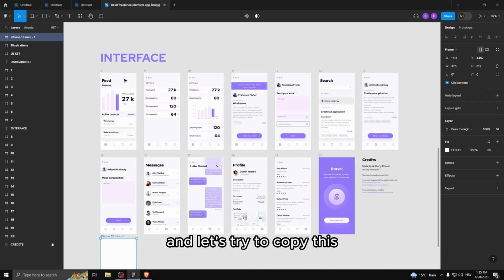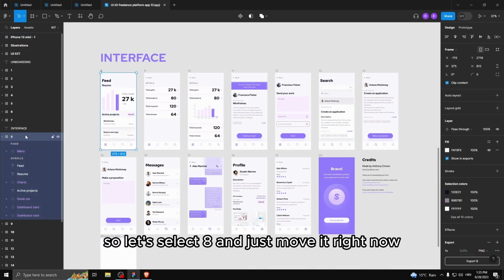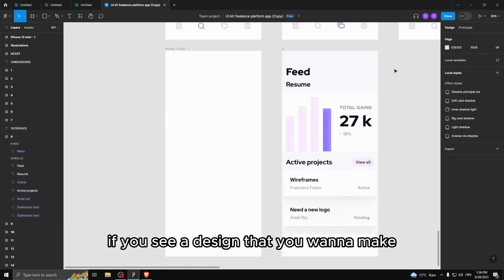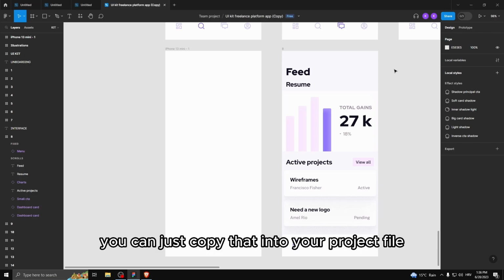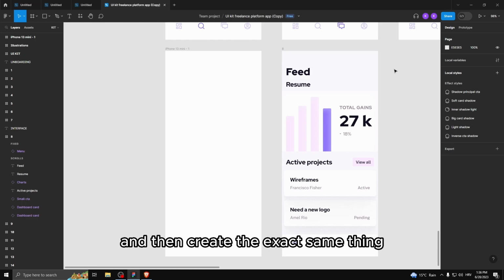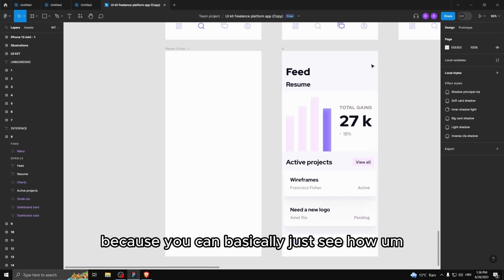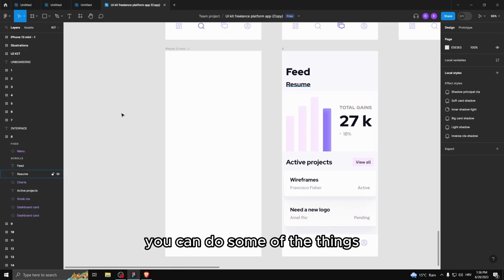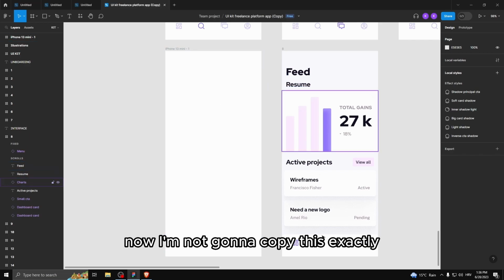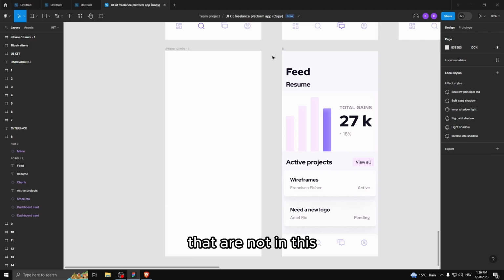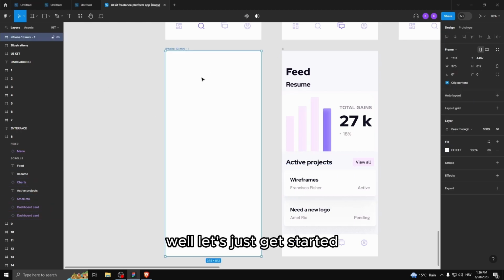And let's try to copy this. So let's select it and just move it right now. So this is the best way to learn in Figma. If you see a design that you want to make, you see an animation that you want to make, you can just copy that into your project file and then create the exact same thing. And it will be a lot easier because you can basically just see how you can do some of the things. Now, I'm not gonna copy this exactly because I do want to show you a couple of other things that are not in this frame. Well, let's just get started.